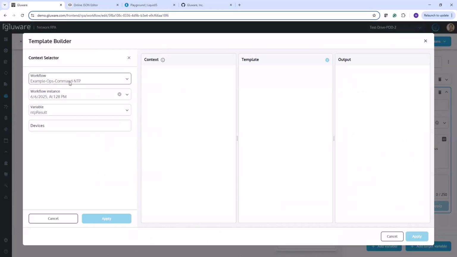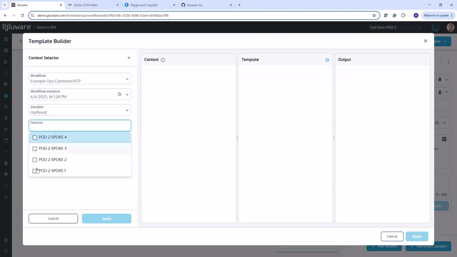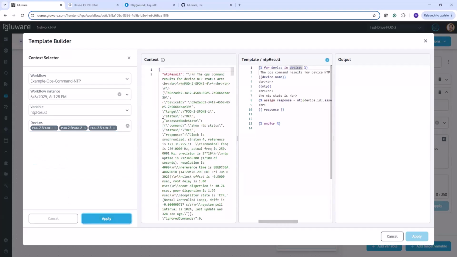And so here, again, we have the example ops command NTP workflow, we have the instance data that I'm working with. We have my NTP result. And I can select multiple devices because I'm working with a template instead of just a variable. So let's go ahead and apply that.